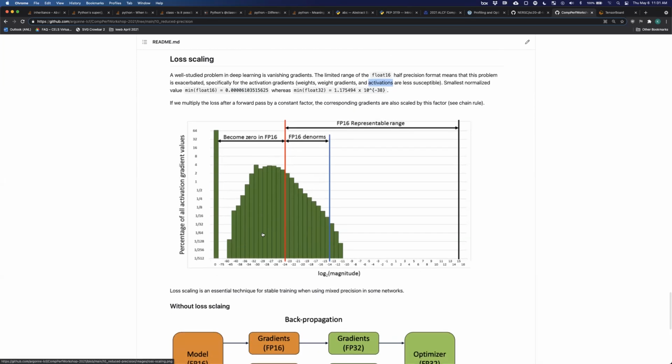So it's an essential technique in some deep networks they found. So if you start using mixed precision, be sure to check and find that it really affects your training. Be sure to check your, just bin your activations in TensorBoard and see if you're doing the loss scaling correctly.